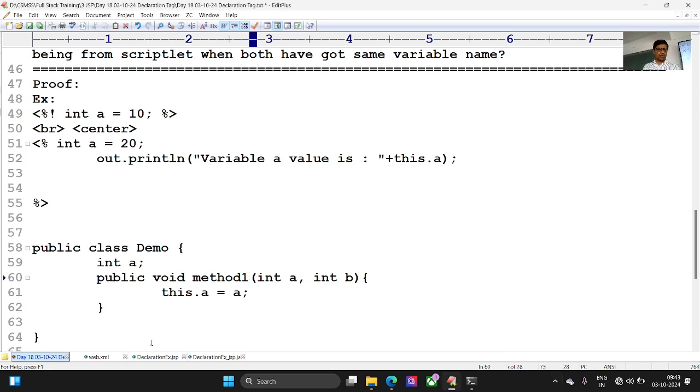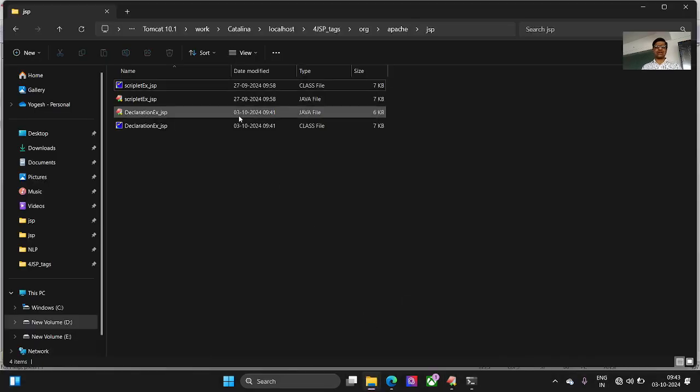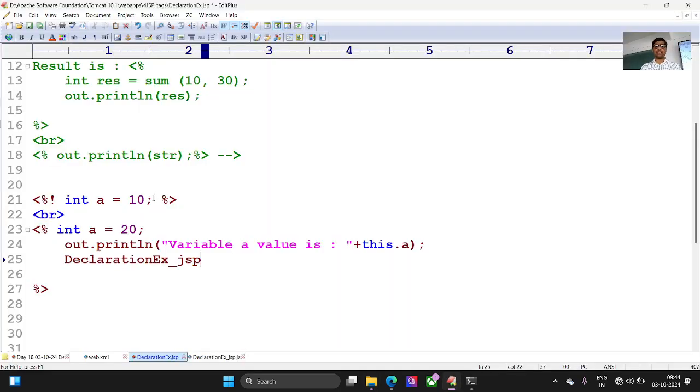So let me add some more declarations. What should I do? I wish to get this class object. Which class object? This declaration example underscore JSP. I want to create the object externally, from the program's point of view. How do I create it? I need this class name, declaration JSP dj. Can I create it?